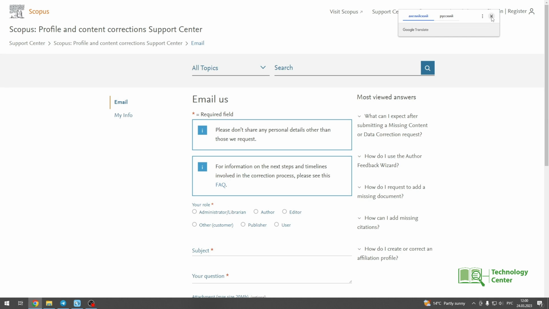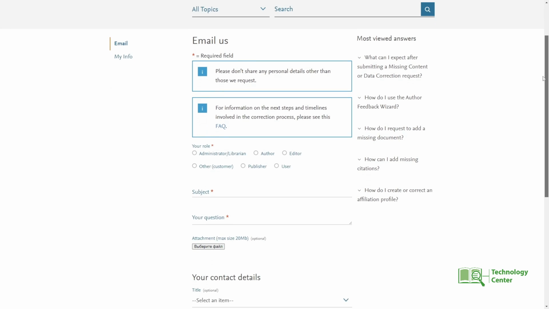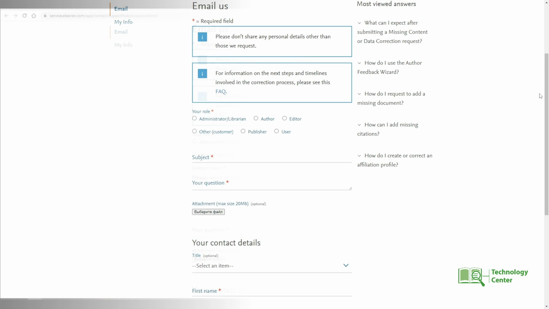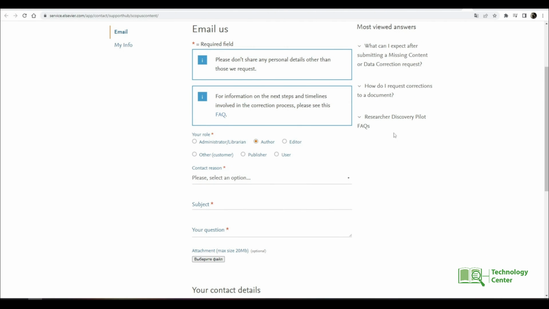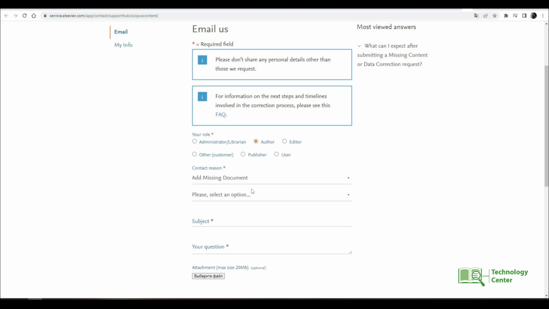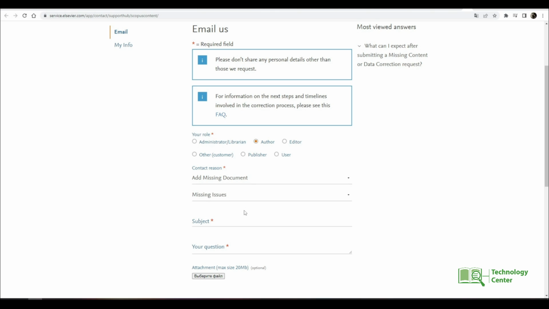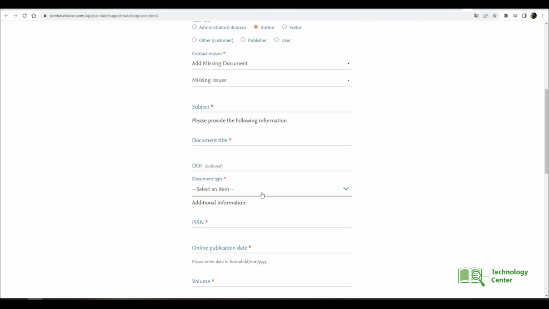Now start filling in the form. In the form, select the author. Next, choose to add the missing document. Also missing issues. Write the subject, please index the paper, with the author's name in brackets.